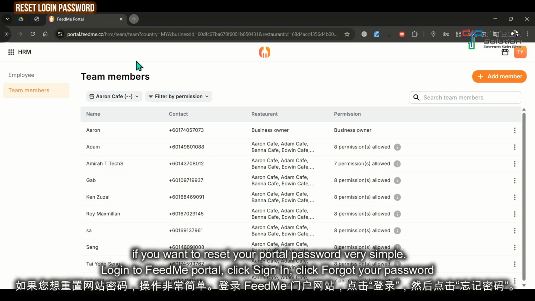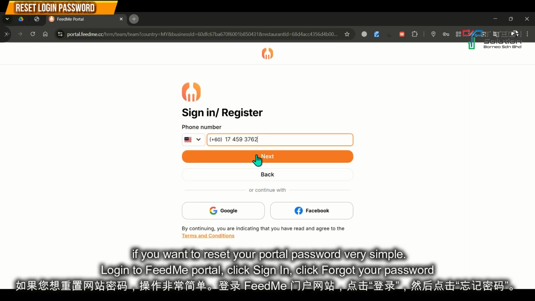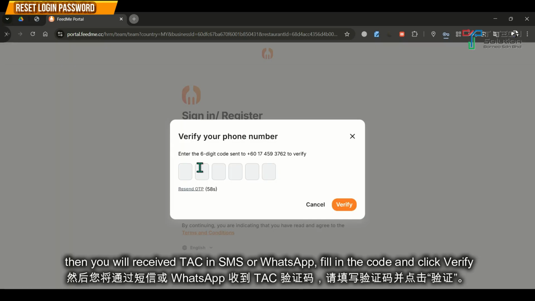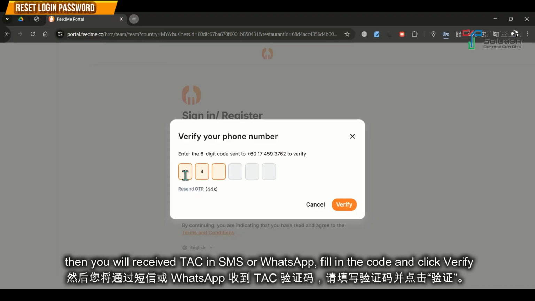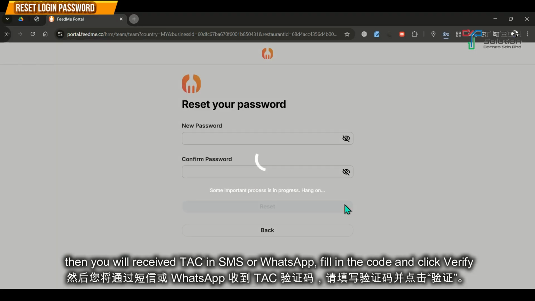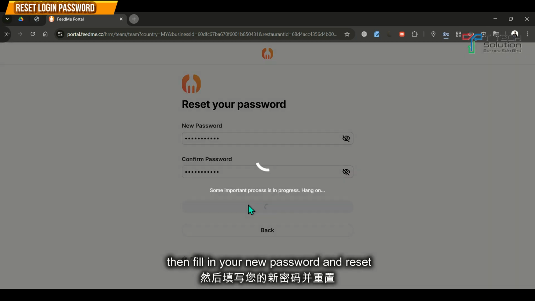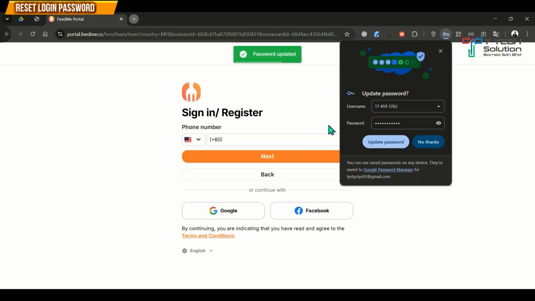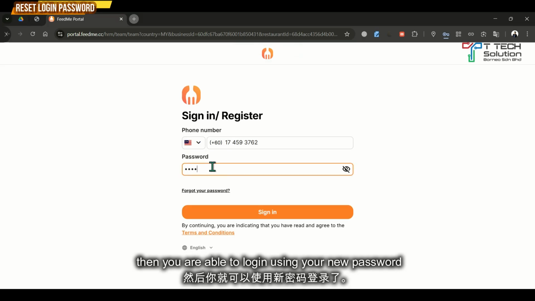If you want to reset your FeedMe portal password, very simple. Go to the FeedMe portal, then click on sign in, key in your phone number, then click forgot your password. Then it will send an SMS to your phone. Fill in the code and click verify. Then you can fill in your new password and click reset. Then you're able to log in again using your new password.